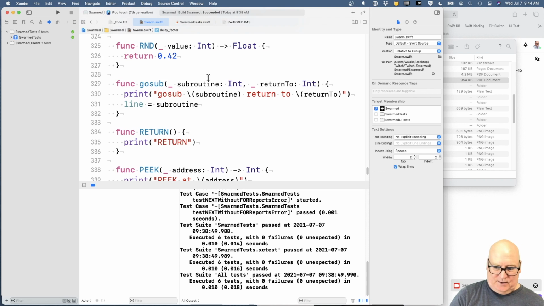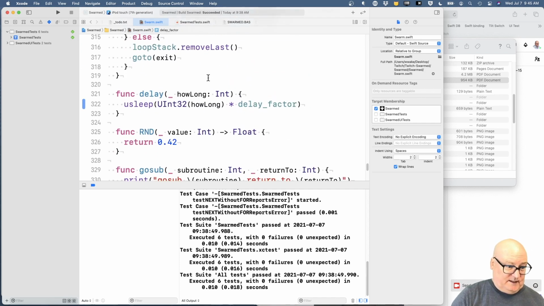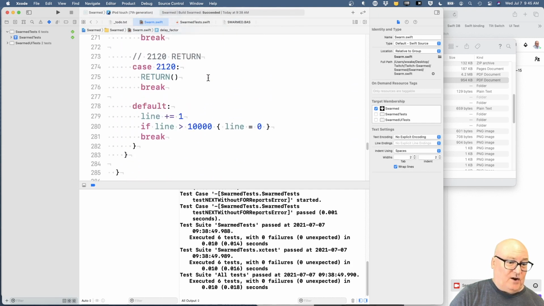All right, now GOSUB, we need a stack for, well, I shouldn't say that. In BASIC, you can't do recursion and you're not passing variables. So you don't really need a stack in BASIC. But I think even still, the easiest way to deal with this is to keep a stack. Okay. So let's create a calls stack.